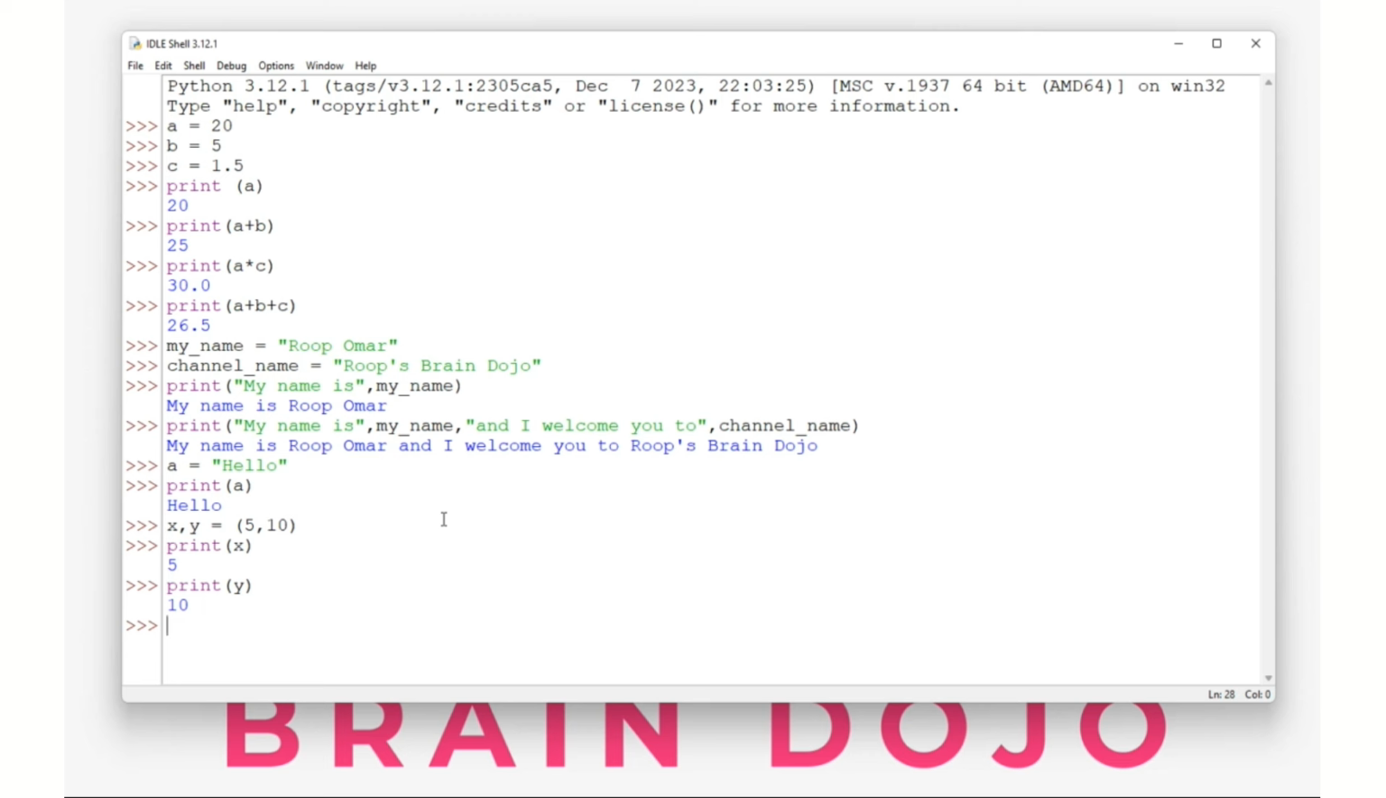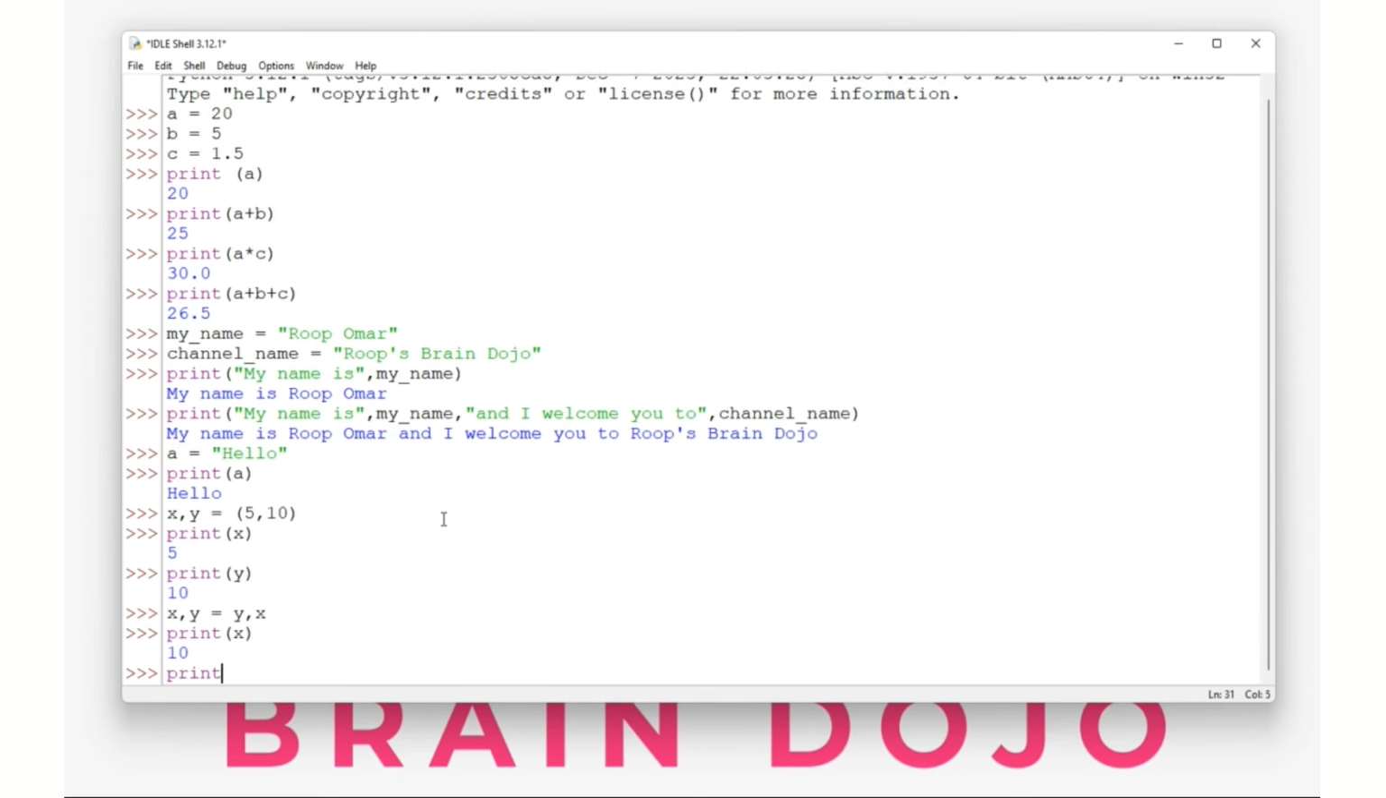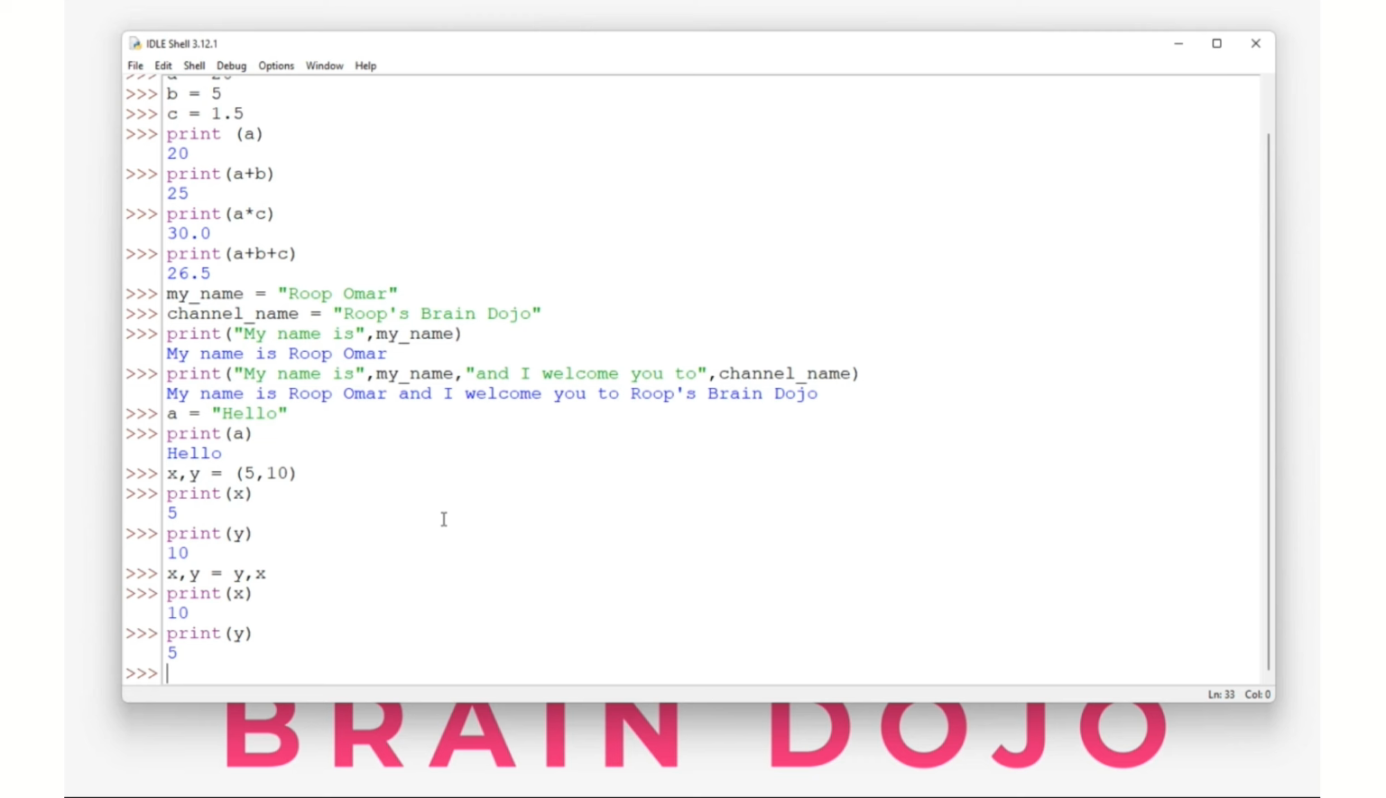The same way you can swap values as well. For example, if you now want to give the value of 10 to x and the value of 5 to y, what you can simply do is x comma y equals y comma x. So this should swap the values. Let's print x now. It should have a value of 10, and print y now, which should have a value of 5. So these are just some tricks that you can do if you want to play around with.